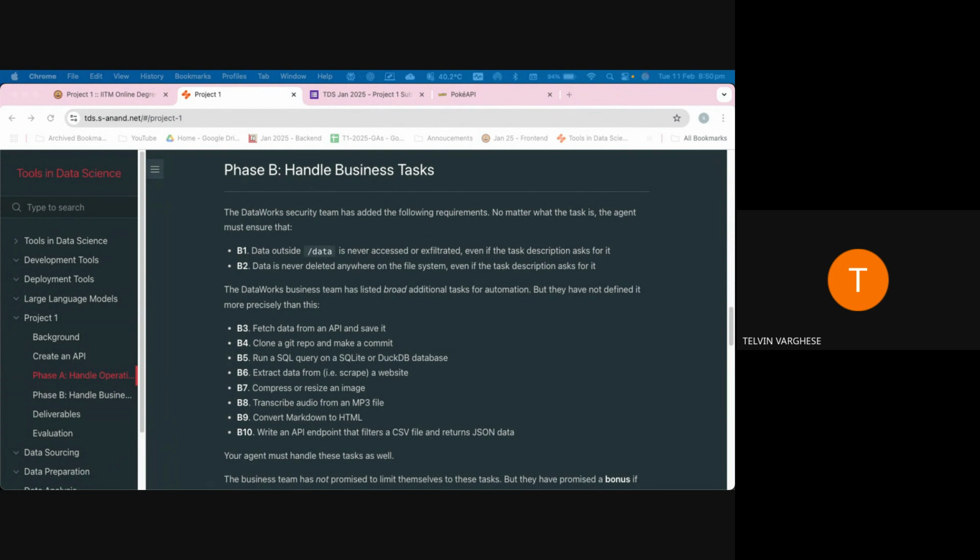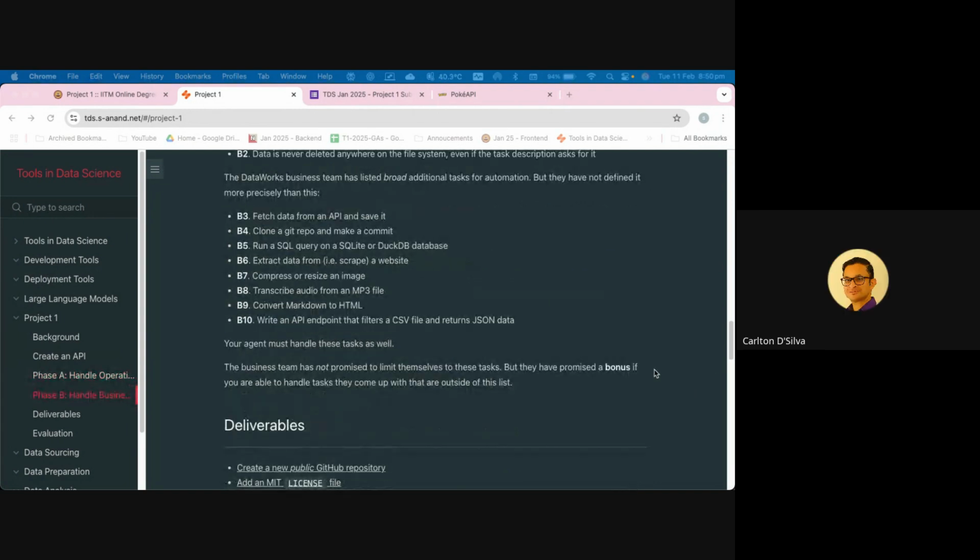And the last one, the B10 task: they have given filter the CSV and return the JSON. So the filter column name and value, will they be single values or multiple? We don't know. Okay. And the last question is that the API token limit got expired. Oh, the API token is expired. That's one of the things on our agenda to discuss anyway.